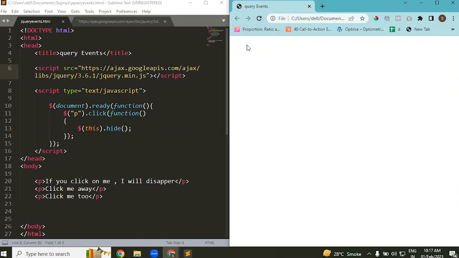So likewise, you can make use of events with the help of this, and you can hide an element. If you want to showcase one particular event with the help of a button, you can do that as well. So in this session, this much only. In the next session, we will be seeing some more examples related to jQuery events. Thank you.